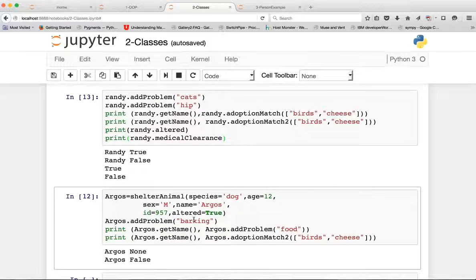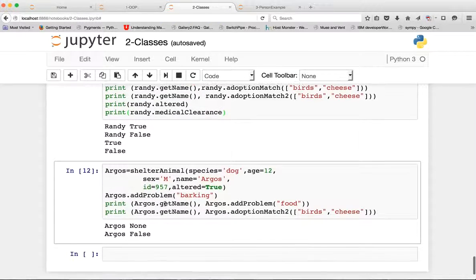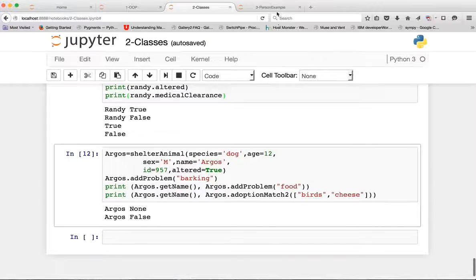Okay, before I go on to our next notebook, I just wanted to clarify what I was confused about from the last notebook, of why, for Randy, medical clearance, the adoption match was false. That's because while Randy is altered and has the right age, he doesn't have medical clearance yet. And same thing with Argus.